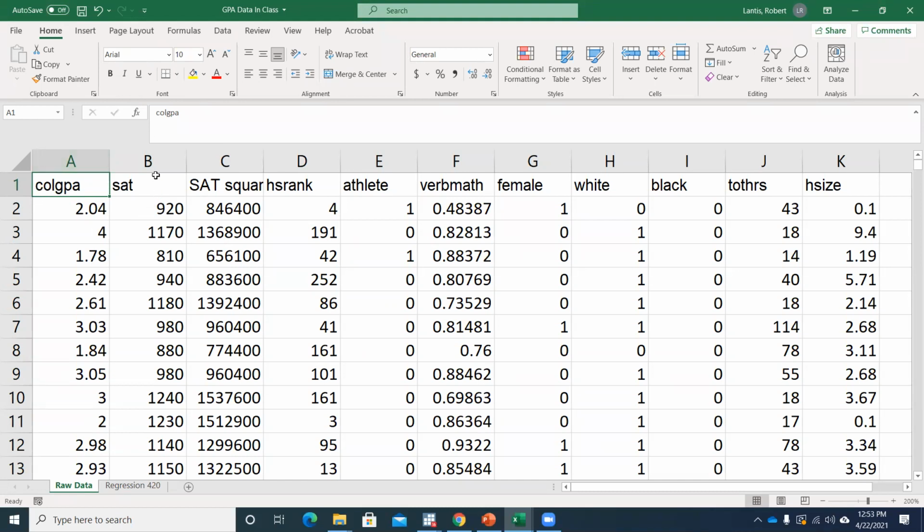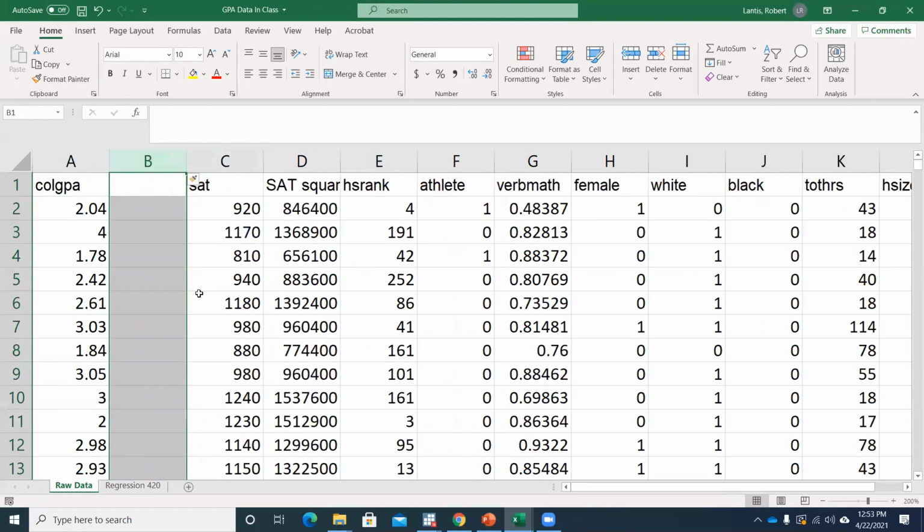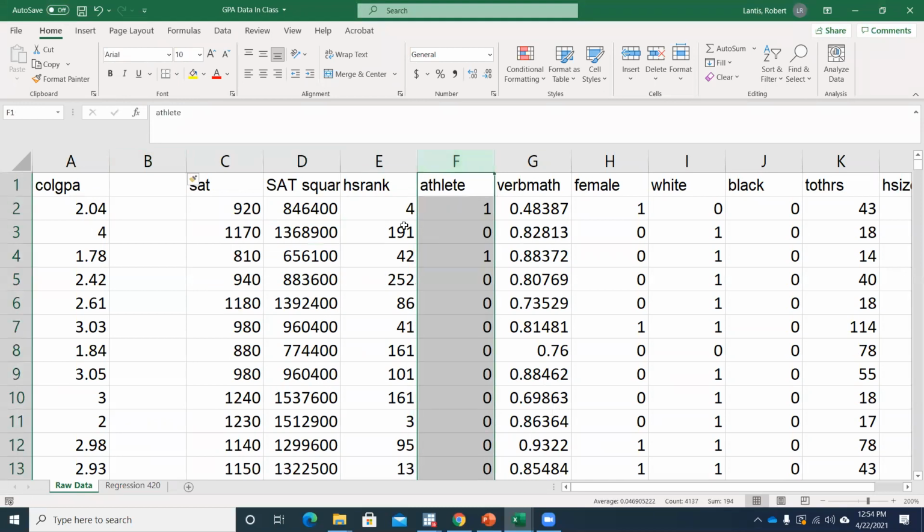Okay? So one thing we might think about is, and I'm just going to right click here and insert this. I'll show you why later. I'm going to move this athlete variable over here.